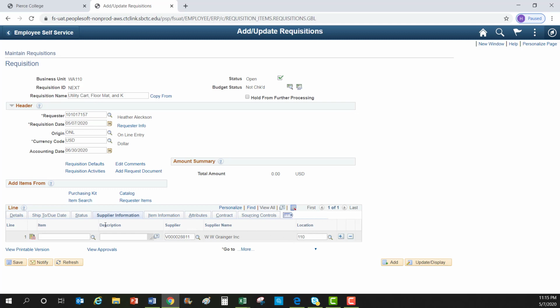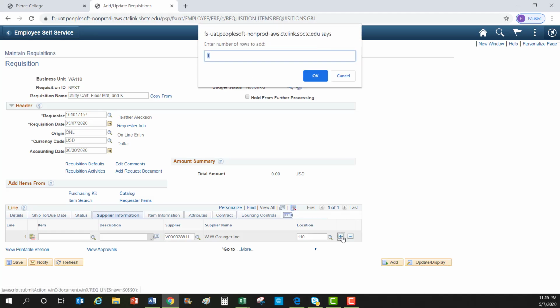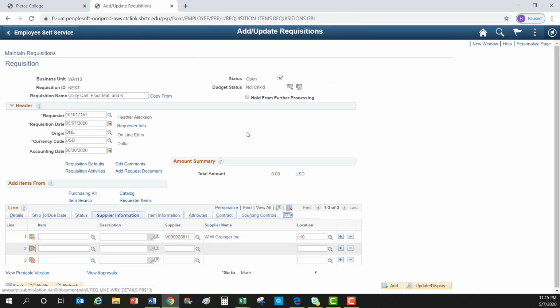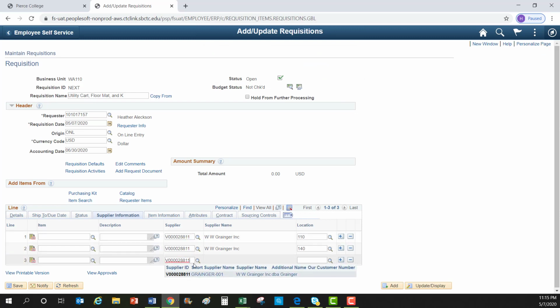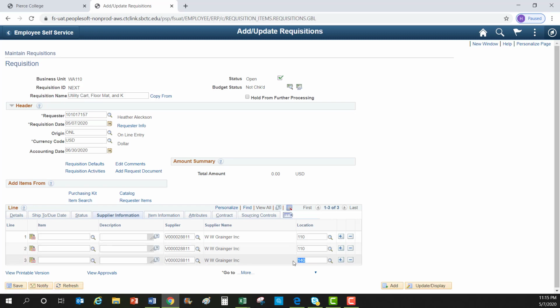So the next thing we're going to do is, because we have 3 line items in our quote, we're actually going to add 3 line items in this area. You can really do it on any of the tabs that I'm going to work through, but it's just easiest to do here because we have to add the vendor to each one of our line items anyways. So I'm just going to cut and paste Granger's supplier ID in there, and I'm going to choose Pierce College as my location for each line item as well. And at this point, I'm done with my supplier information.